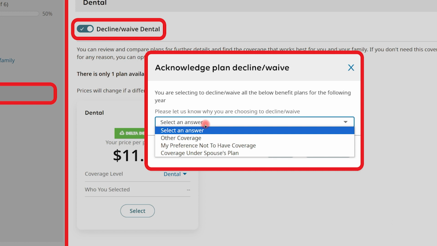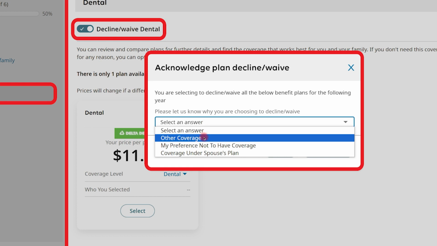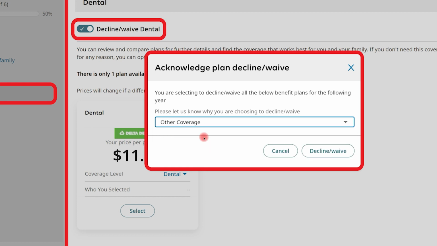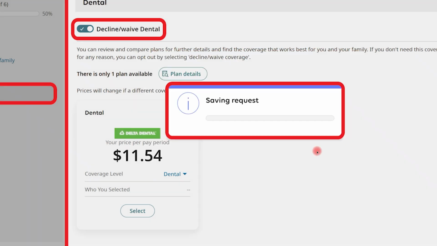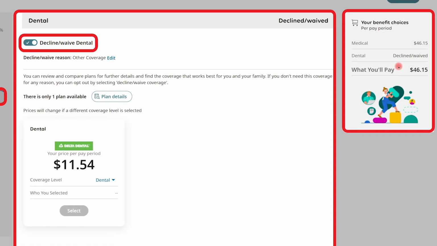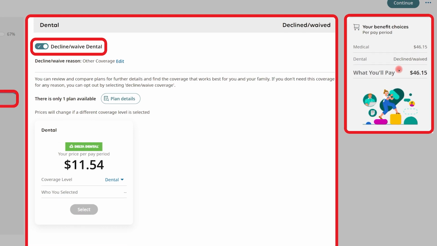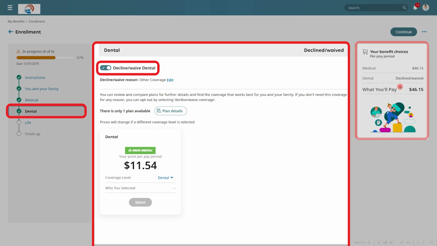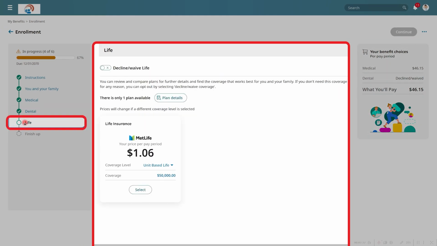This reason list is configurable and will provide additional reporting insights for your benefit administrator to understand the reasons why an employee might have waived their coverage. So perhaps this employee already has dental insurance through another plan. And now you can see that the shopping cart has been updated to reflect the waived benefit plan. So now let's move on to the life insurance election.